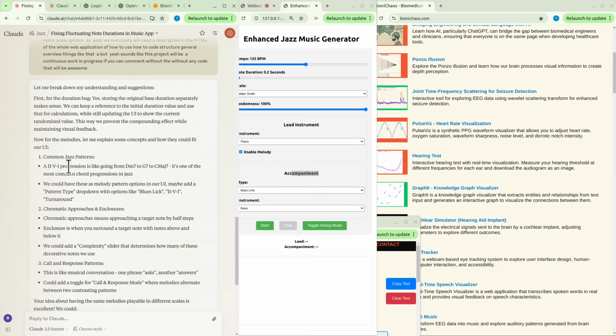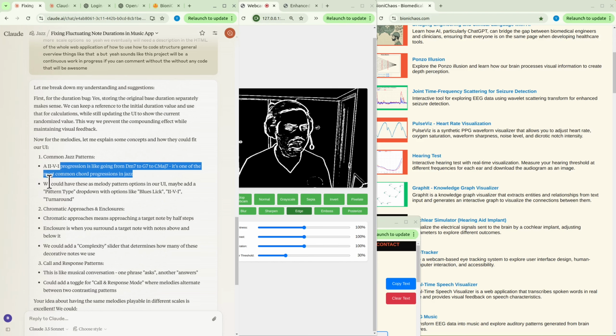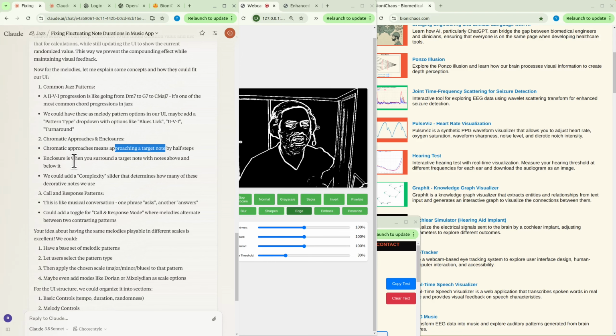Okay, so it's recommending common jazz patterns. The progression is one of the most common chord progressions in jazz. Okay, we can happily try that. Sounds good. Chromatic approaching means approaching a target note by half steps. Okay. If there are any musicians in the audience, do chip in.